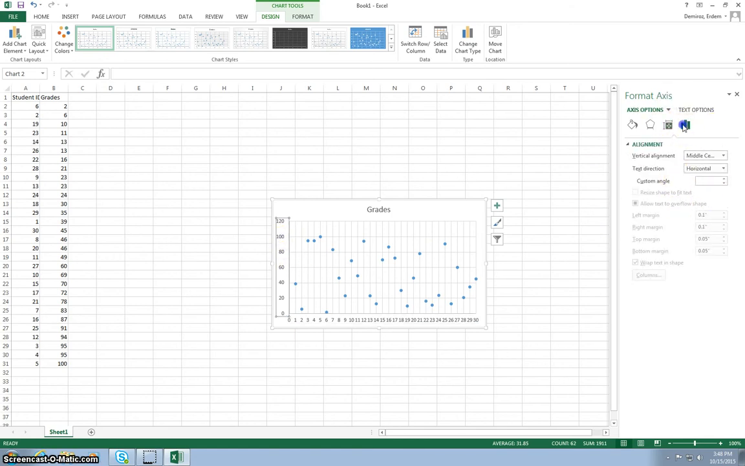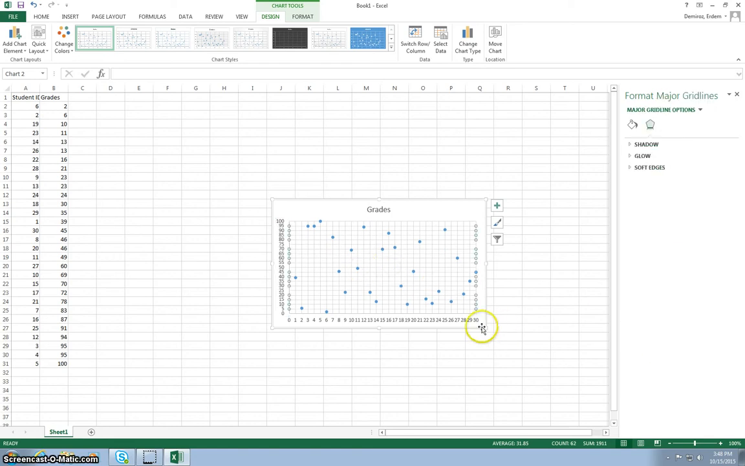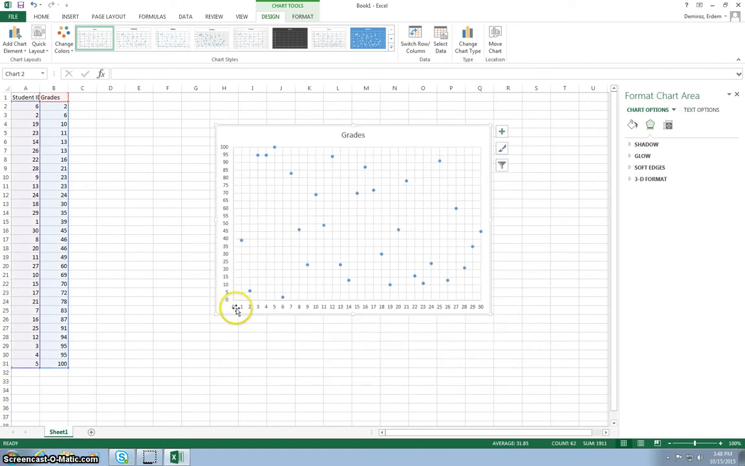You can do the same thing for the grades. Let's go over here, axis options. Let's say that the maximum final grade is 100, and the increase can be either 5 by 5 or 10 by 10. So here is that. You can make it a little bit bigger. Here is our grade.